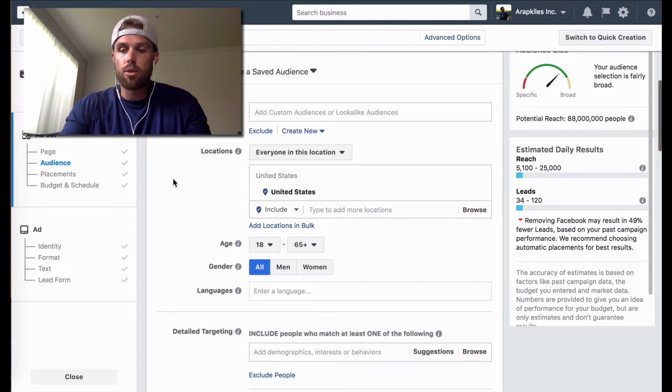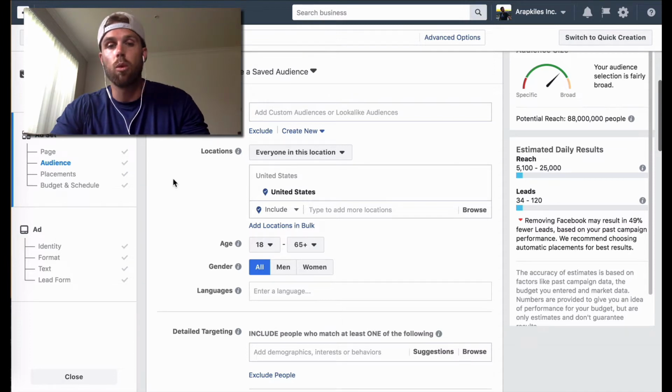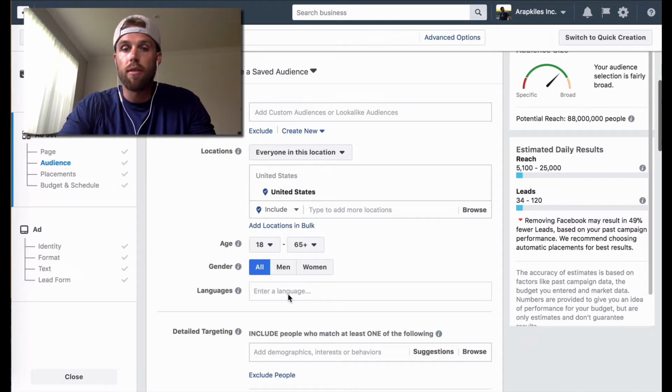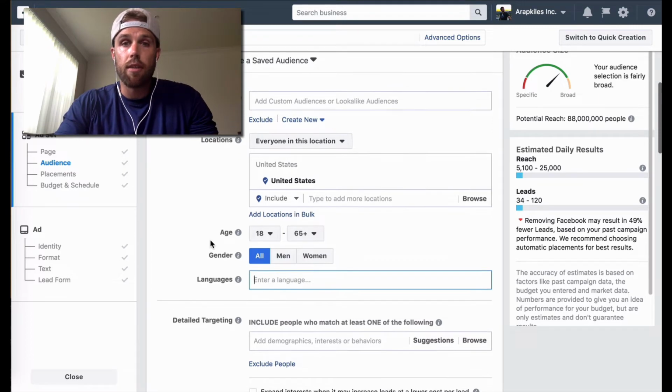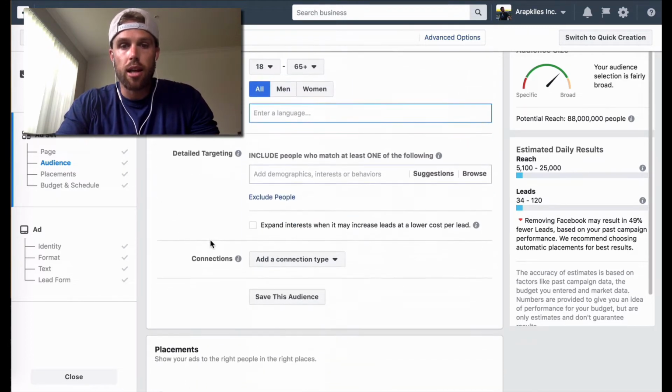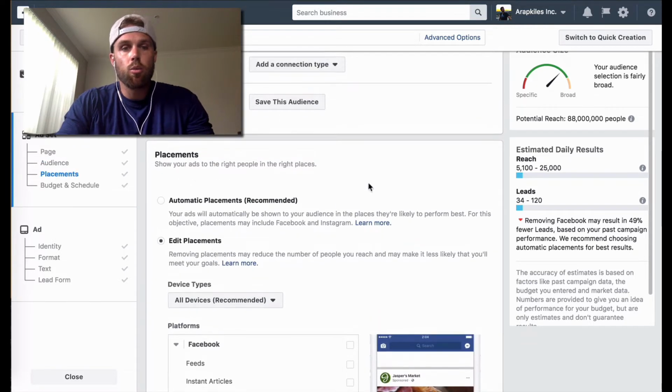And what I recommend is you just try things out and test it and just see what's working the best. Okay, obviously I would always pick English because I speak English and that's who my target market is. If yours is different, obviously you can choose that. Okay, and then here is where you want to edit your placements.